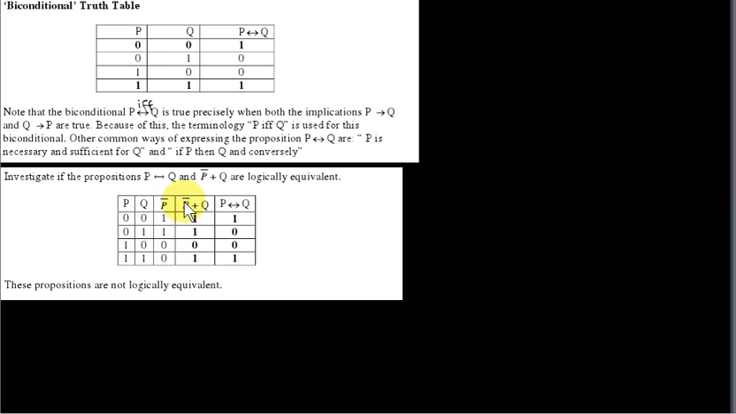We need a column for not P or Q. Not P or Q is 1 when either not P is 1 or Q is 1. So we're going to get 1 here for these 2 rows. The exception here is 0 here, because both of them are 0, and 1 for the 4th row.